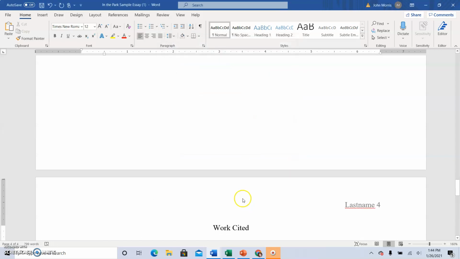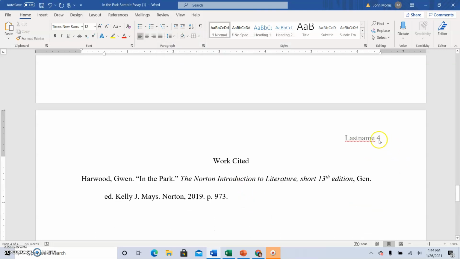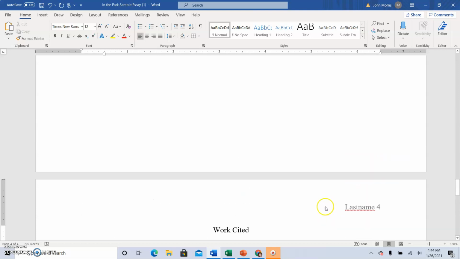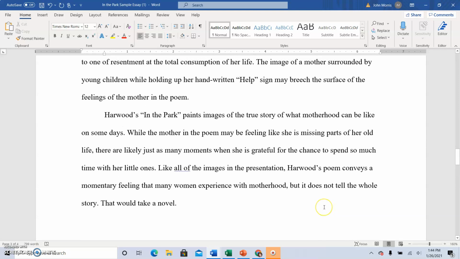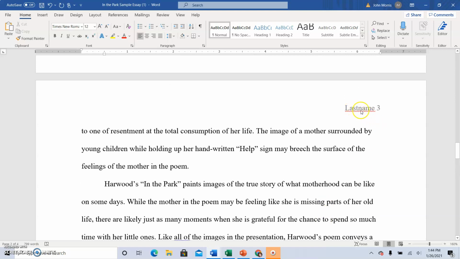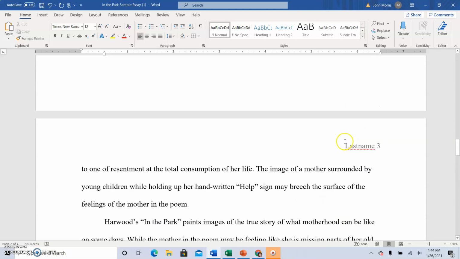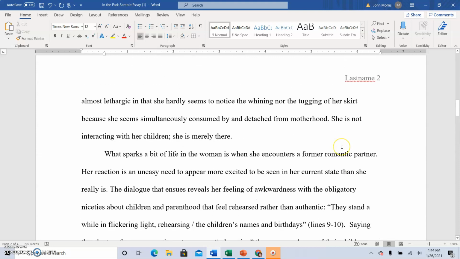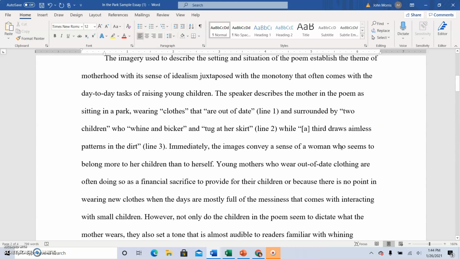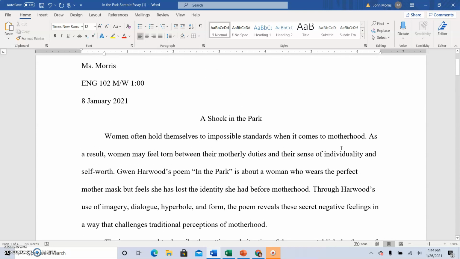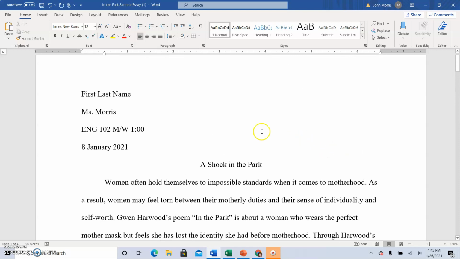That's good. The works cited goes on the last page of your essay. It's not a separate document, so that's why it says page 4 there with your last name in the top right corner. I put last name because if I put Morris, then students will put Morris for some reason. So put your actual last name.